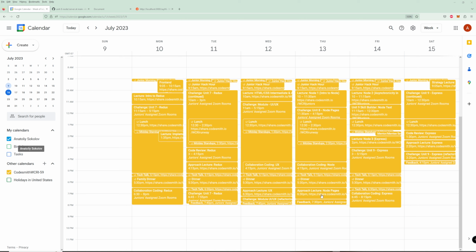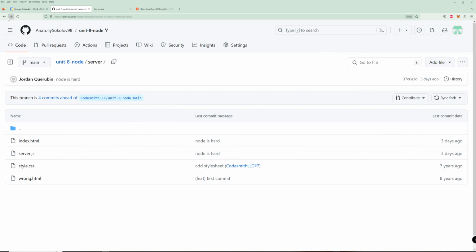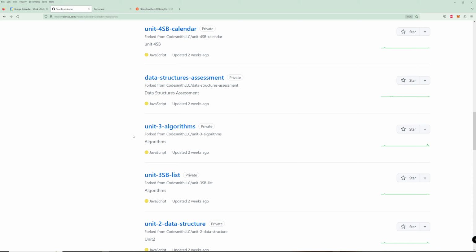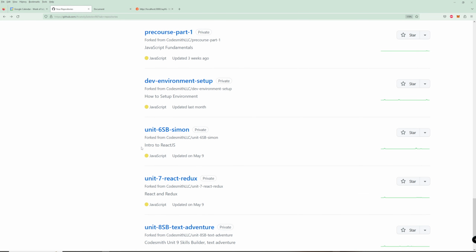Okay, so that's what we did. We had our approach lecture, we had our feedback as always. Then on Friday, we started learning Express, so essentially we learned about asynchronicity in Node, and we started learning Express, and we had a skill builder. So I think I can pull that one up as well here. Let me just double check. I think it was the Unit 8 skill builder or something.